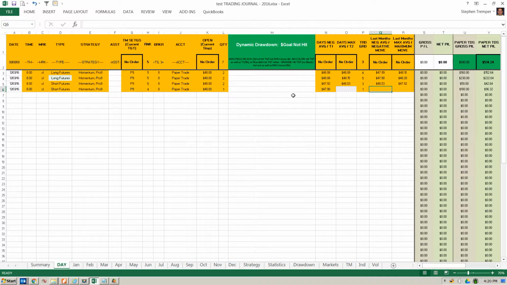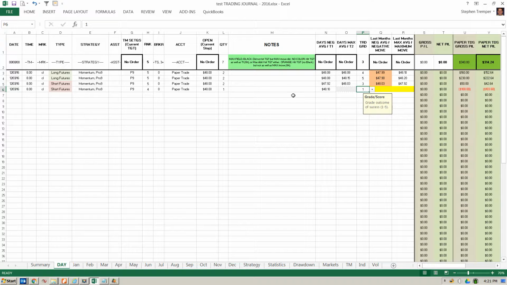I lost a lot. Oh no, I was short, right? So I went 48.10. That's a loser, so I'll keep that as a 1 because it's a loser. It hit my stop and kicked me out, so it went against me all the way to my stop. A negative against me was 48.10. My positive was, I don't know, let's say it went to 47.99, whatever.